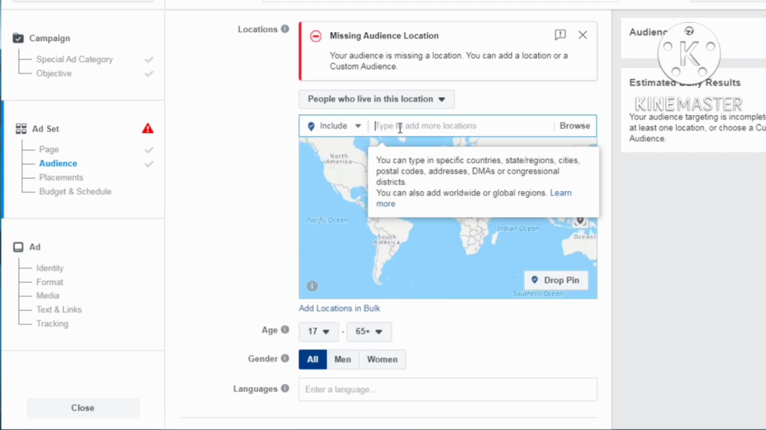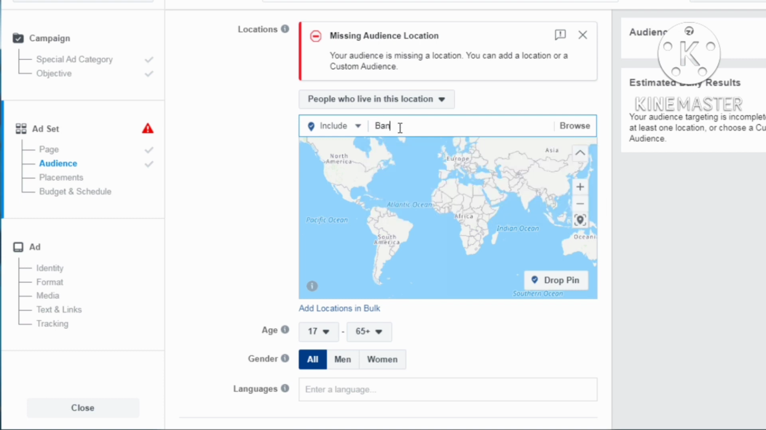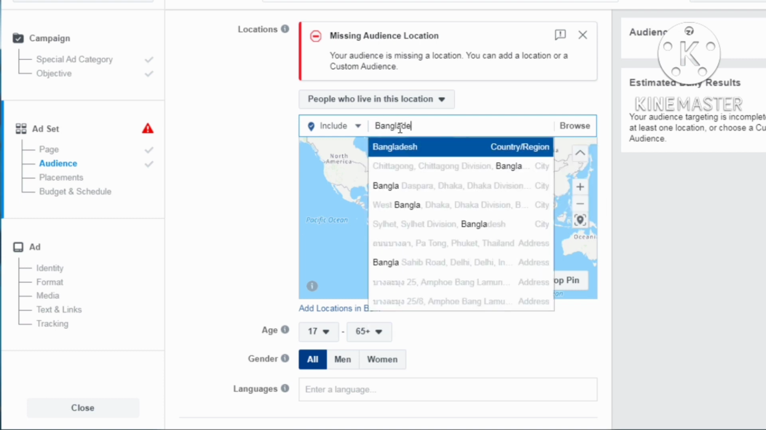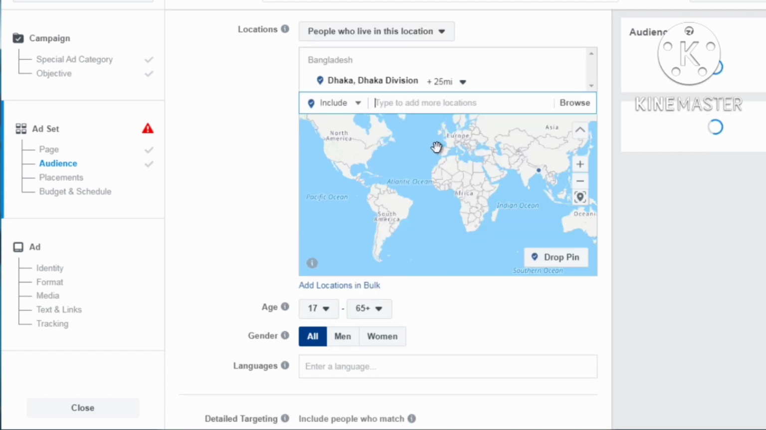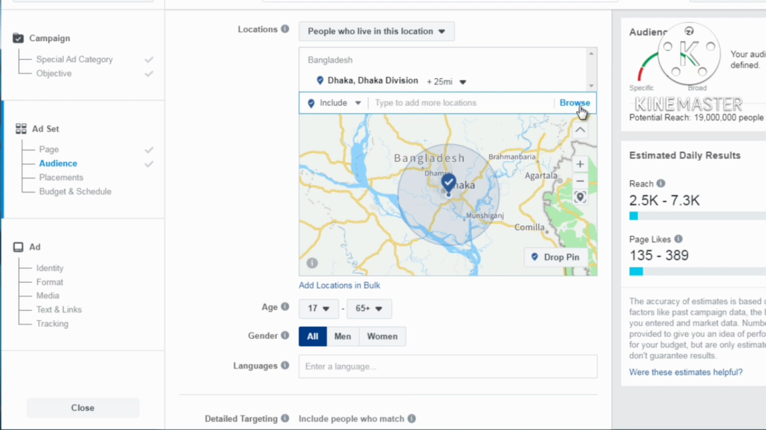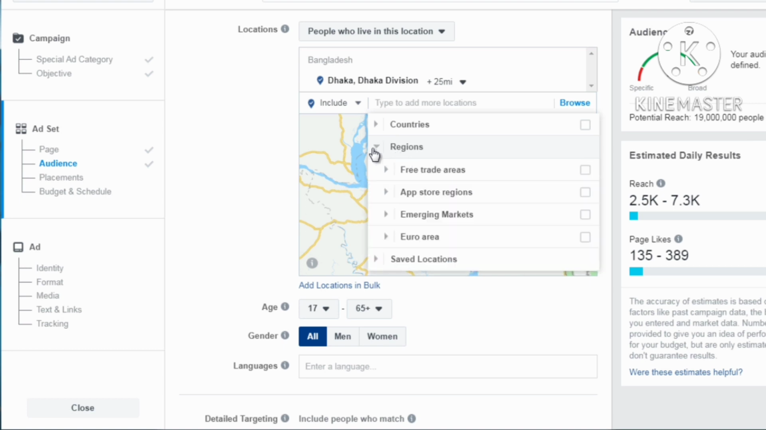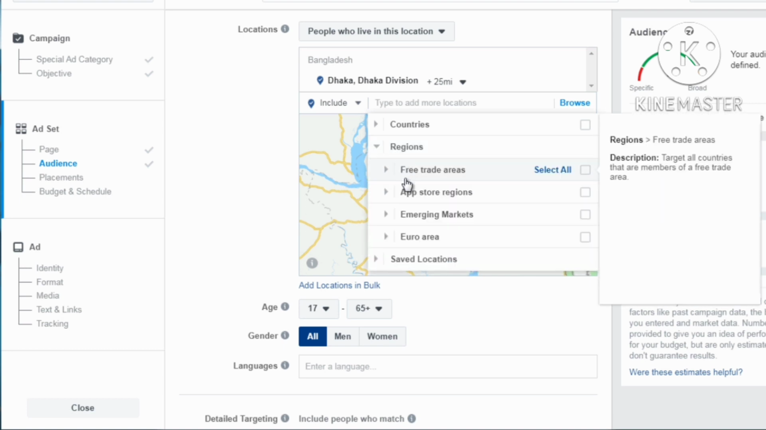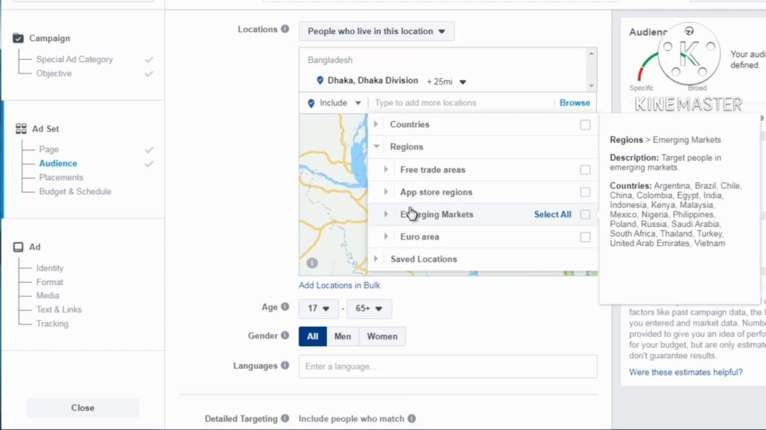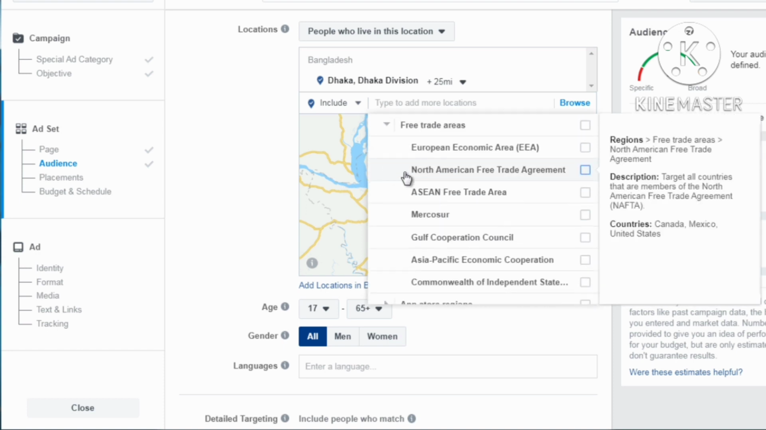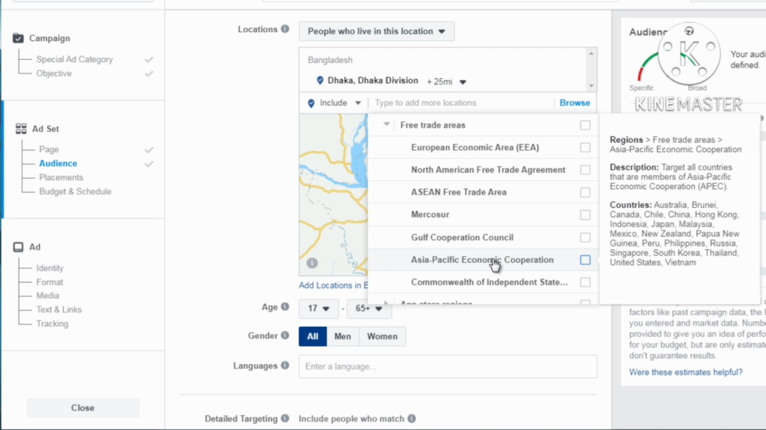Now, in this case, we want to target the third world countries. So we've got Bangladesh here. And another thing that you have access to is regions. So if you click on browse, what Facebook will do is list out regions. So we've got free trade areas, emerging markets, app store regions, the Europe area. So free trade, you can go to Asia down here. Asia down here encompasses Australia, Brunei, Hong Kong.